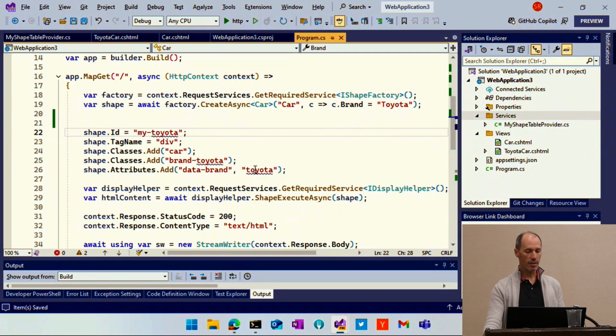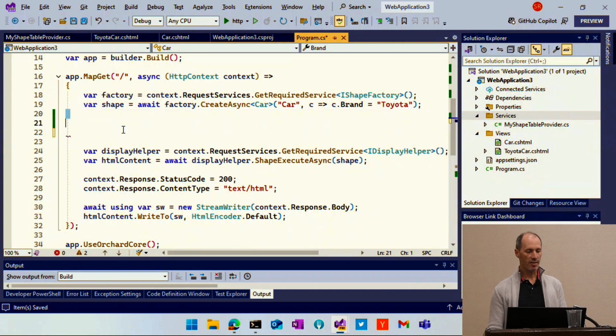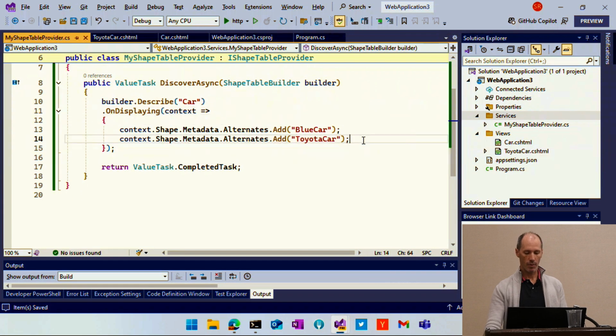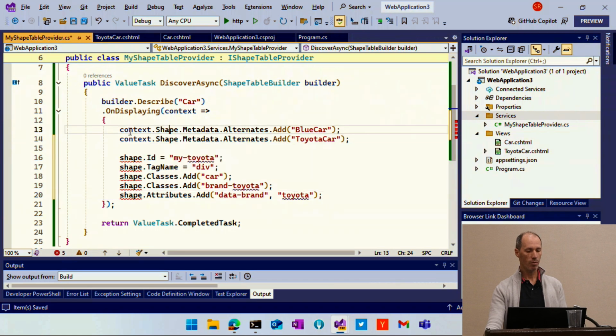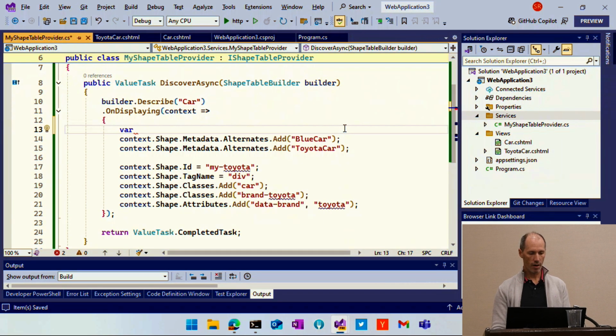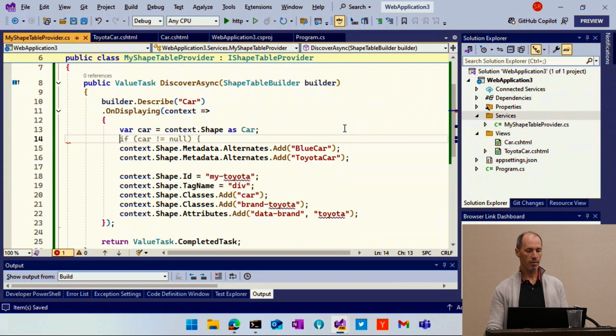And since I'm doing that here, I can also move that things there. So I can also use a shape table provider to automatically add HTML properties to this shape. But in this case, let's be more clever and just do var car equals this thing as car, because I know that the car shapes will be of type car. Let's assume that all my car shapes will be of type car, and I could check if it's not a car, then just quit and do nothing. But in this case, I have a car.